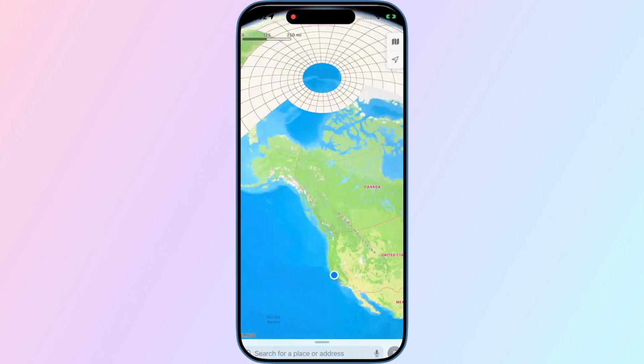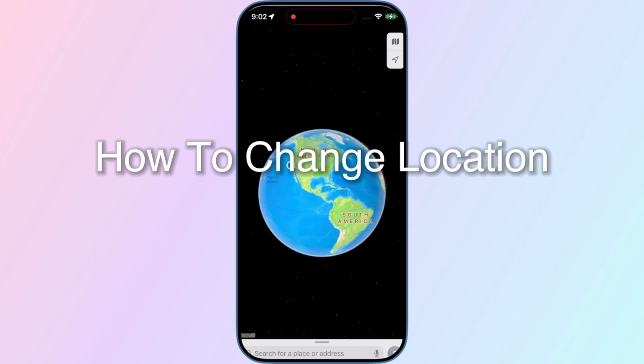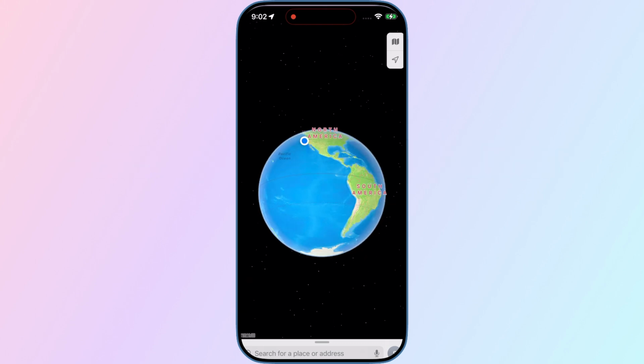In today's video, I will show you how to change GPS location on iPhone for iOS 17 system. Without further ado, let's start.